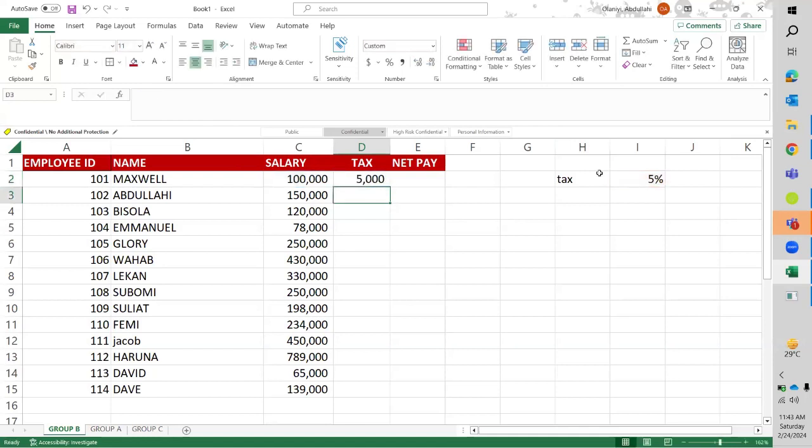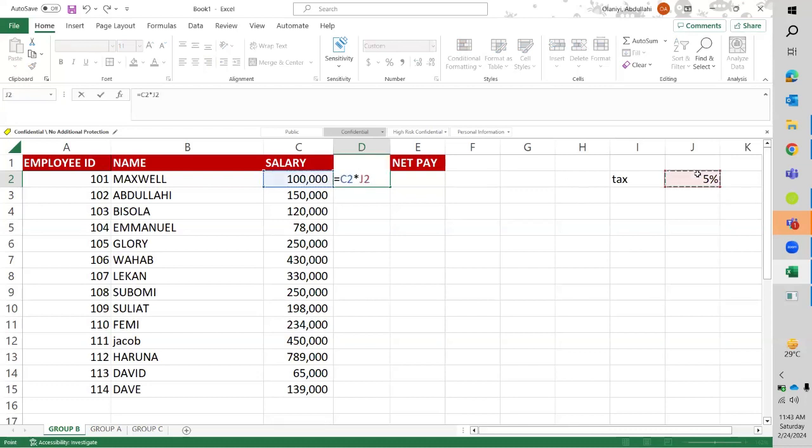So okay, let me try something. If I take this 5%, let me copy it and put it here, right? So if I say equals this times this, to see, it is bringing out J2. So it's no longer I2, right? It is J, so the intersection of rows and columns, right?